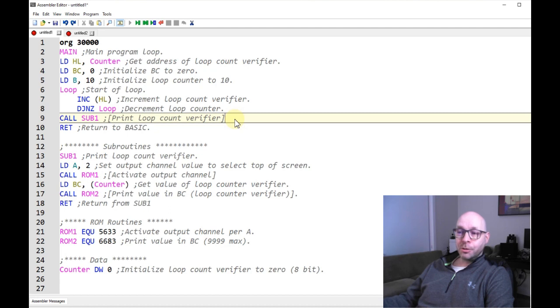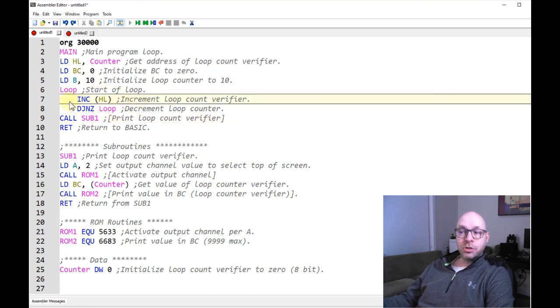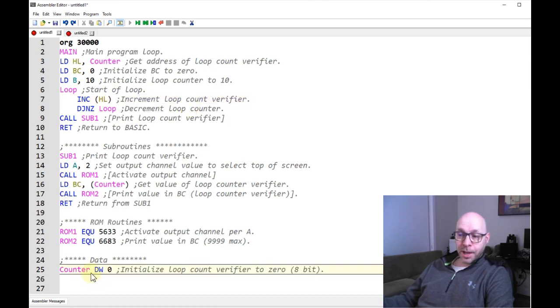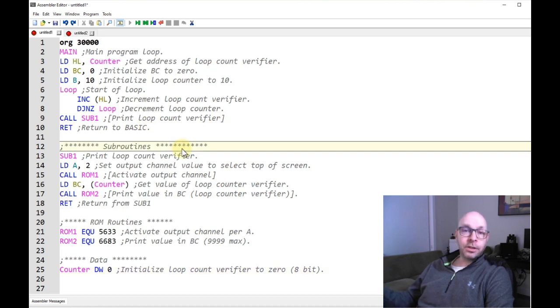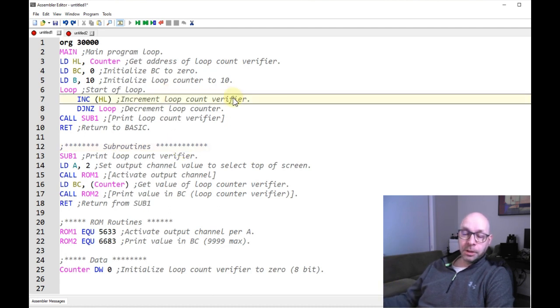And the way we're doing that, remember, is by incrementing the value of the HL register pair address, which is the address down here that's pointed at by our counter label. So what we want this subroutine to do is extract the value from that memory location and print it on the screen. That value should now equal the number of times that our loop executed, because we incremented that value every time we went through the loop with this line right here, increment brackets HL. So now let's see exactly how our subroutine works.